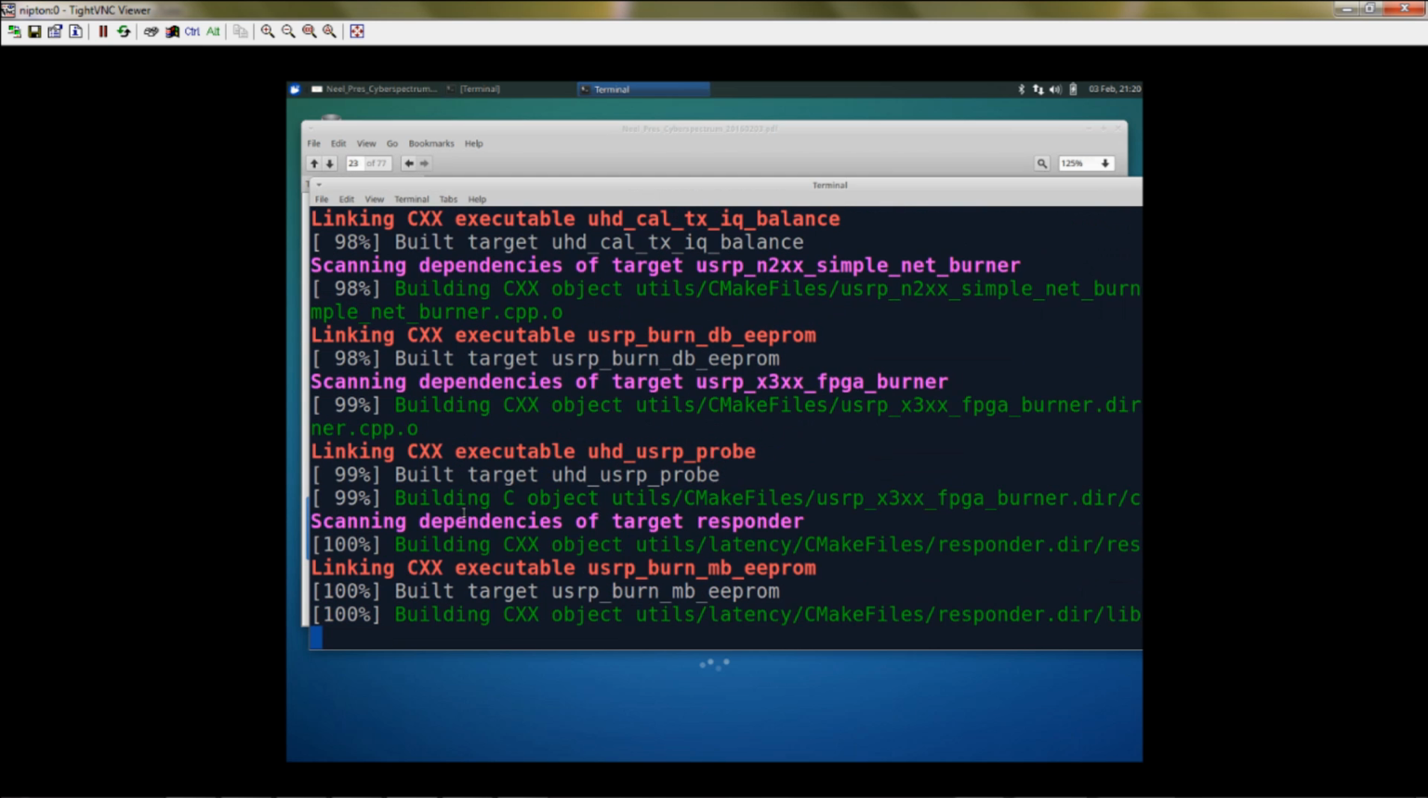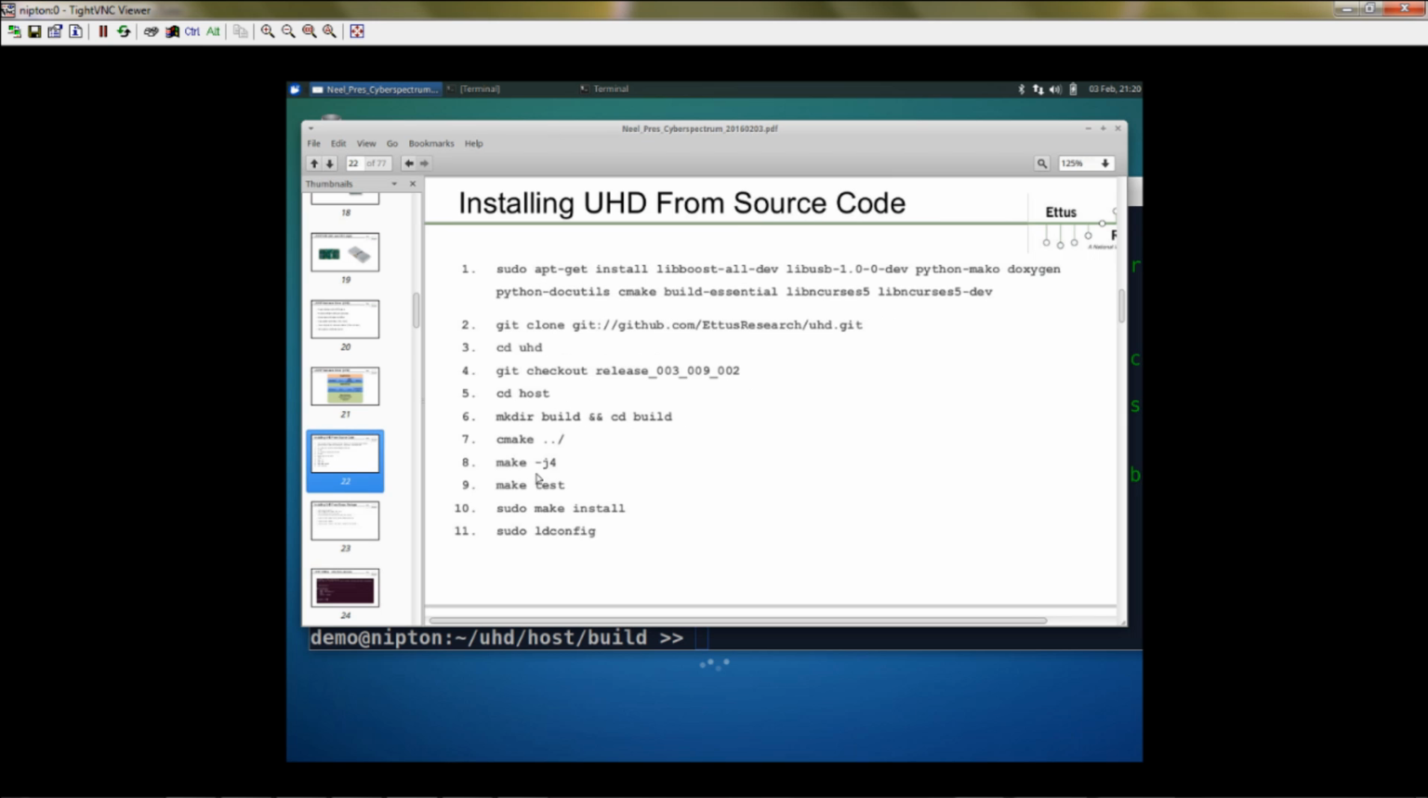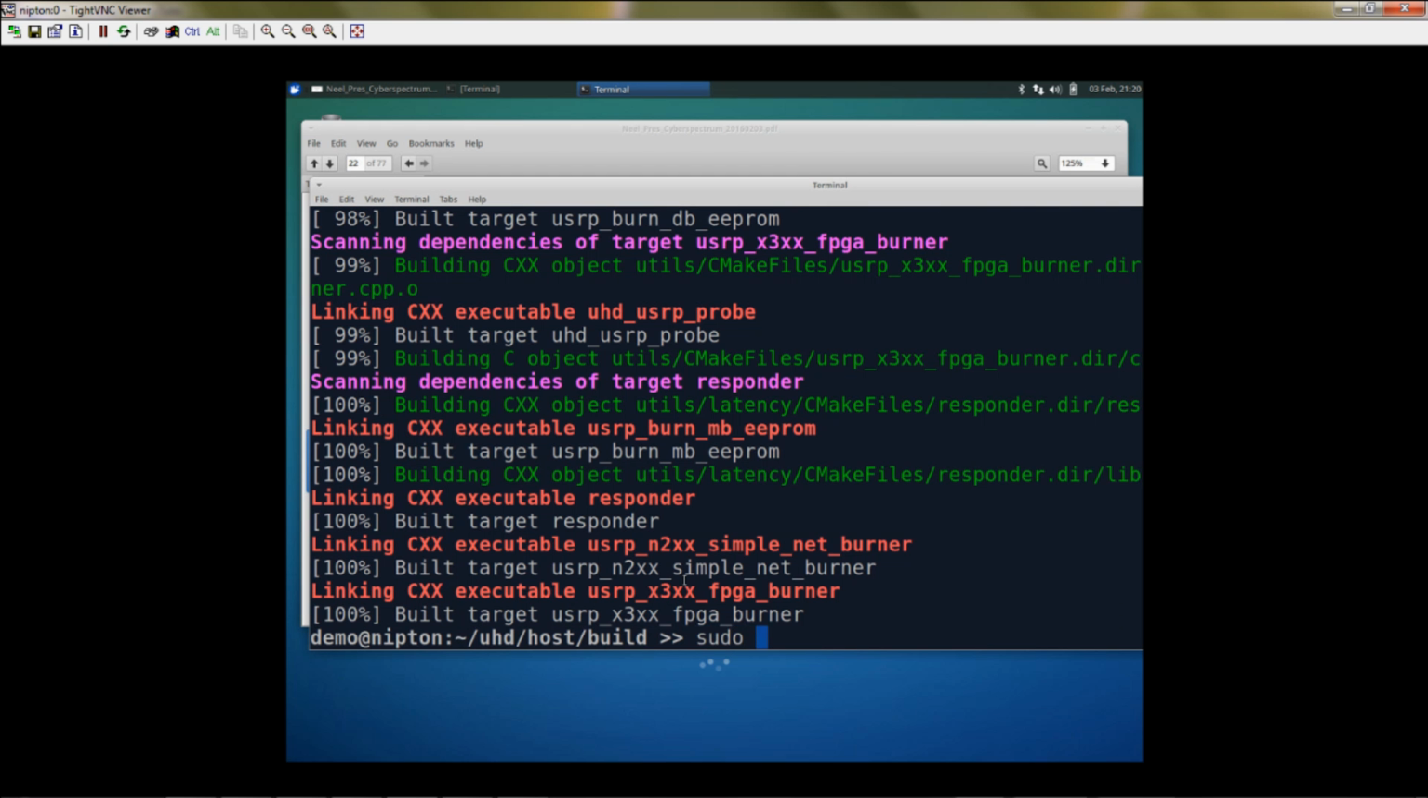So this thing is almost done. Okay, so that finished. And so the next step is you could do a make test. I'm going to skip that, and I'm just going to do the install.